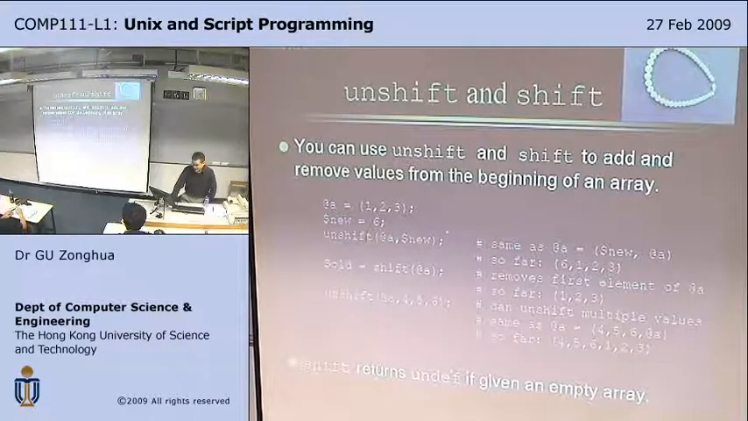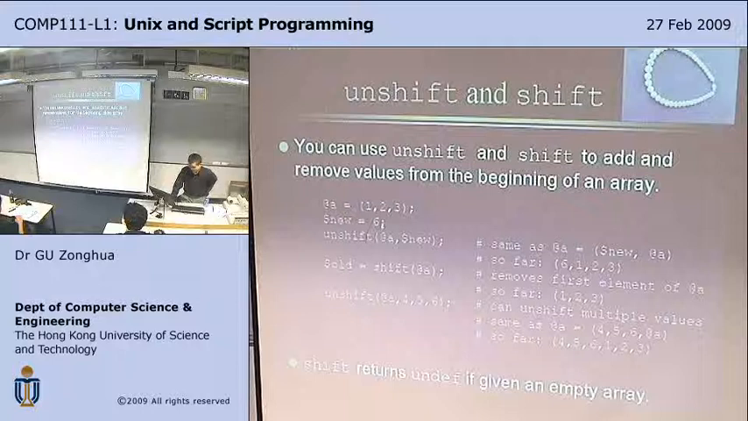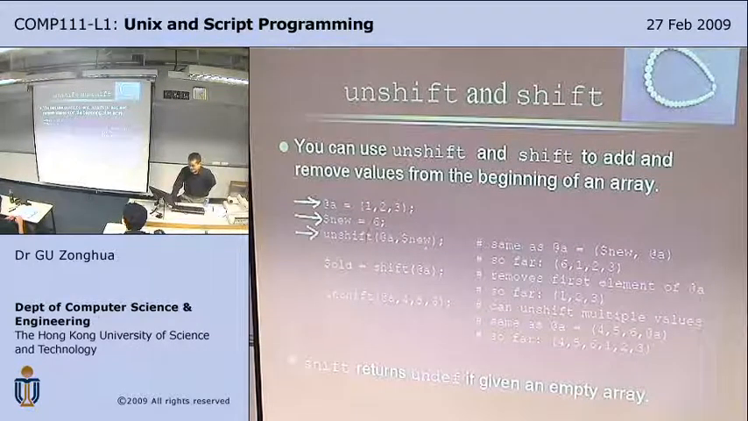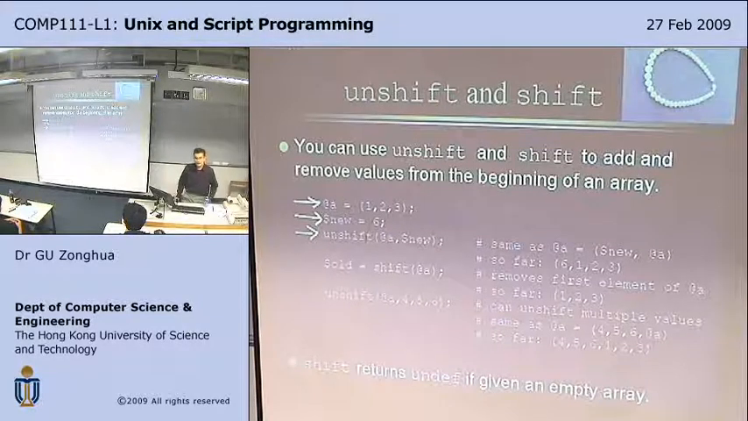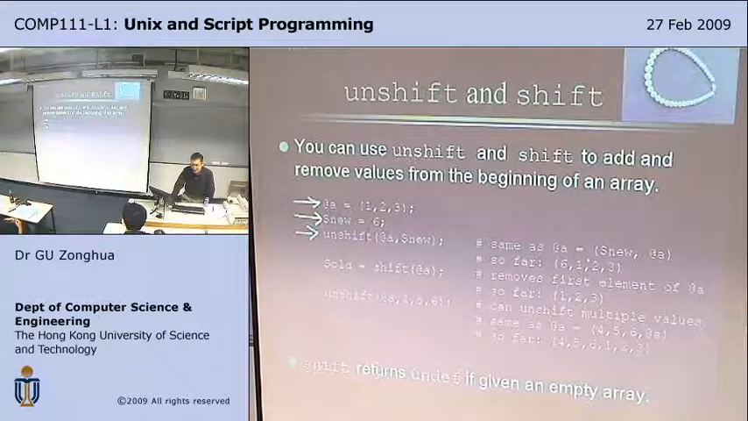So shift and unshift add and remove values from the beginning of the array, that is, from the left end of the array. So A equals 1, 2, 3, new is 6. Unshift means move all the elements of A to the right by 1 position and place new at the leftmost position. You get 6, 1, 2, 3.